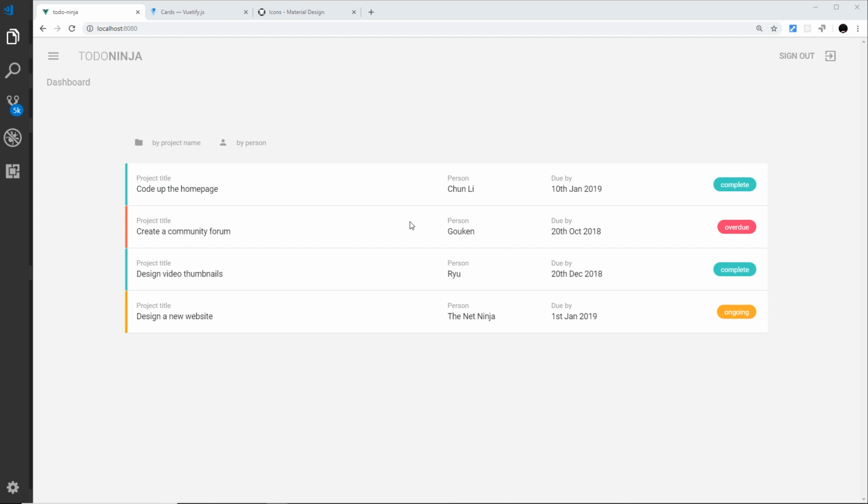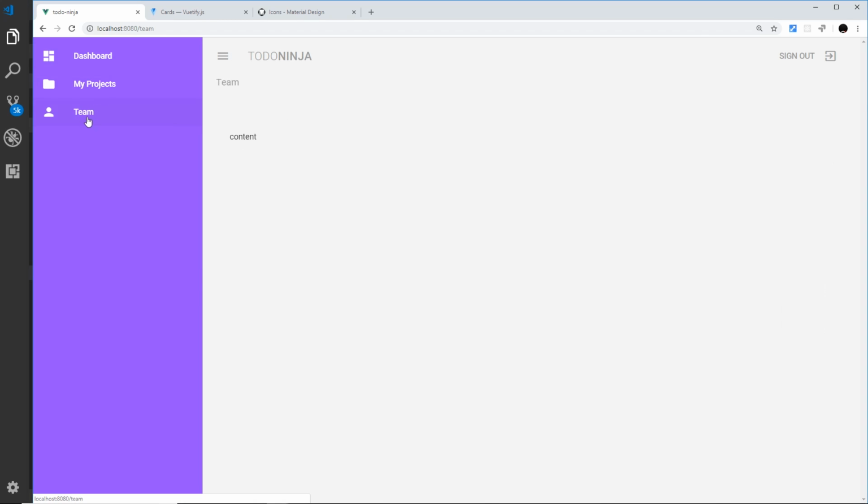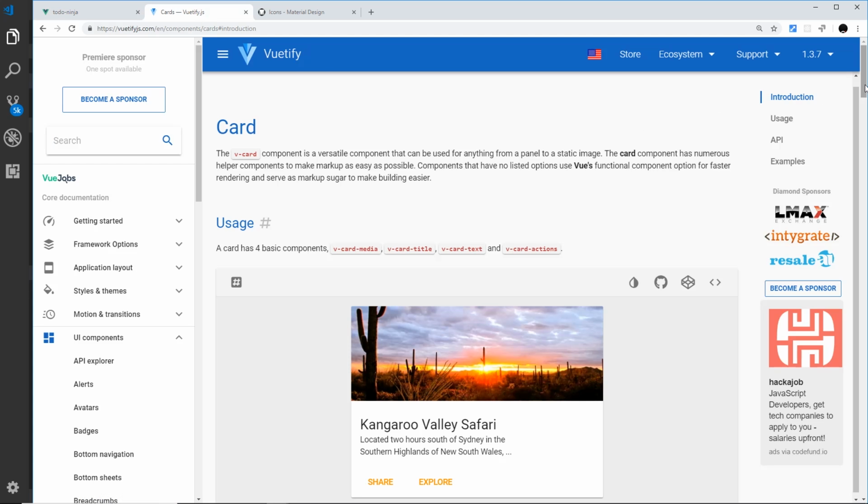Alright then my friends, so I'm pretty happy with how this is looking now. So I think I'd like to turn my attention to the team page. And on this page what I'd like to do is output a different little card for each member of the team. Now to do this, surprise surprise, we're going to look at cards in Vuetify. So let's go to the documentation and see what these look like.